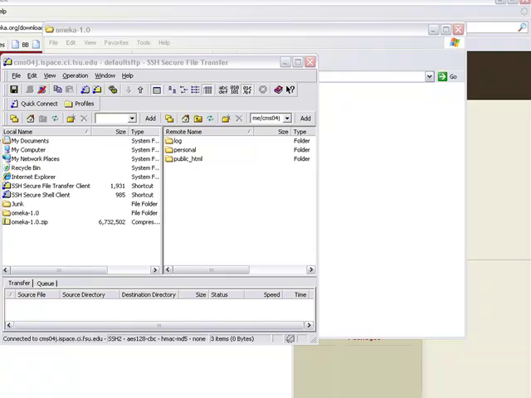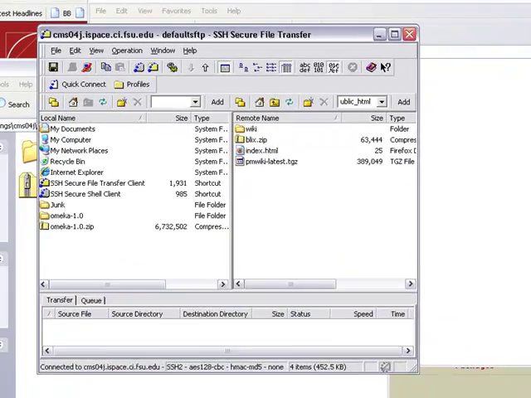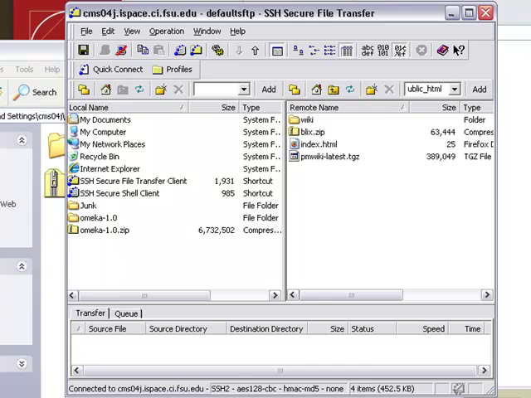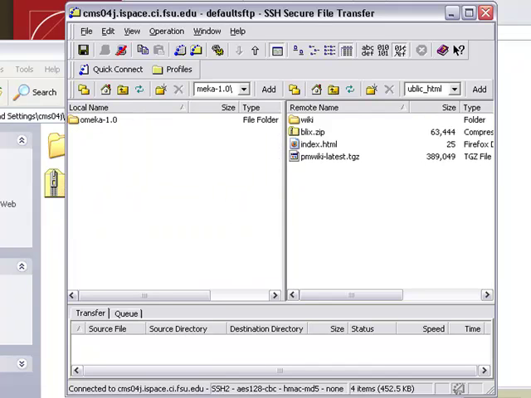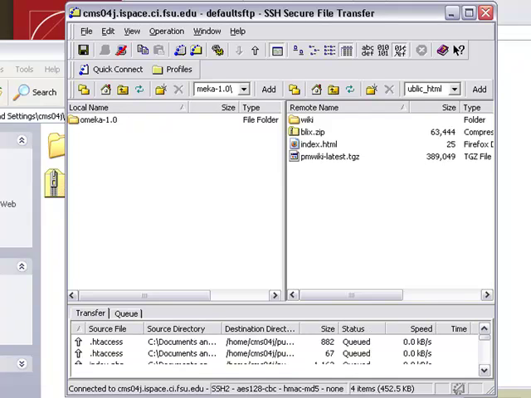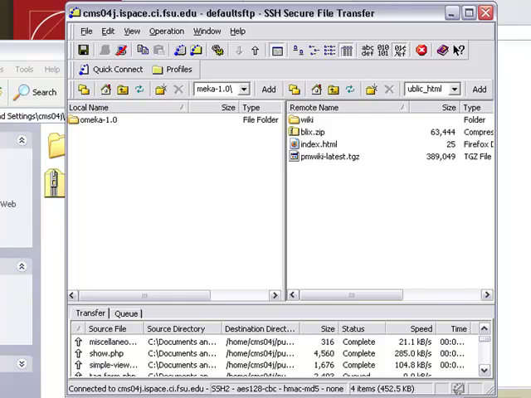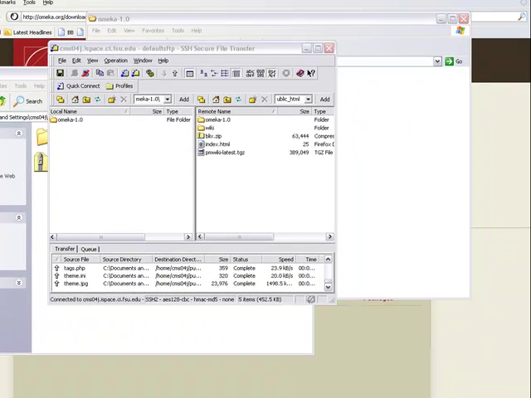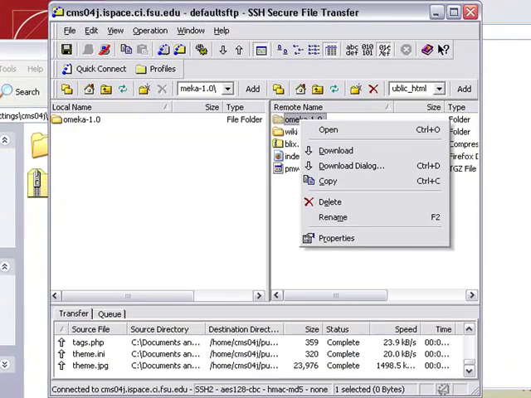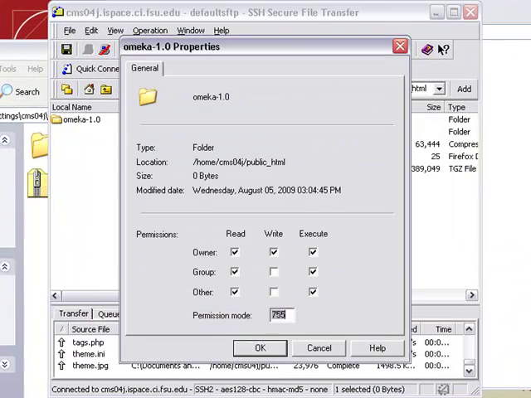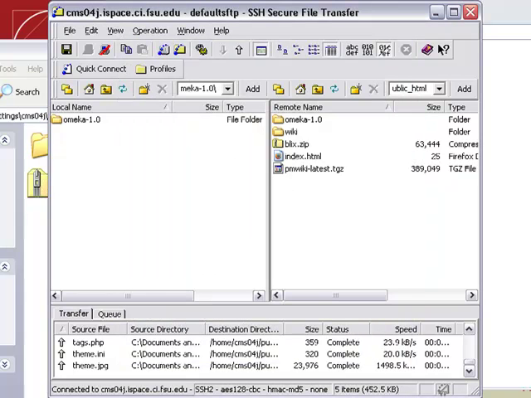Double-click within the public HTML folder. Navigate to the Omeka 1.0 folder. Double-click within. Drag the Omeka folder over. This will take a couple minutes to finish uploading. Once it's uploaded, right-click the Omeka folder. Choose Properties. Change this to 755. Click OK. Double-click within Omeka.